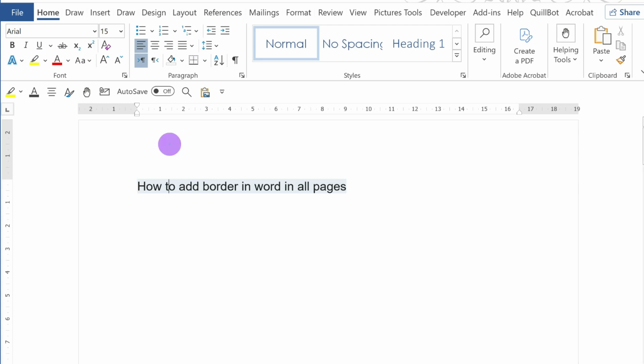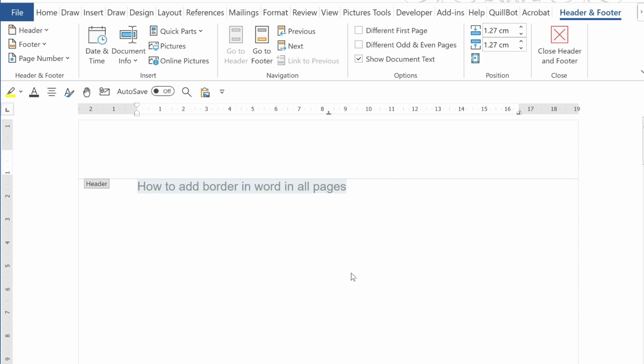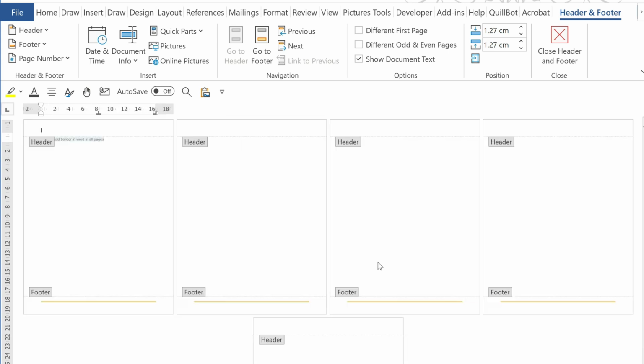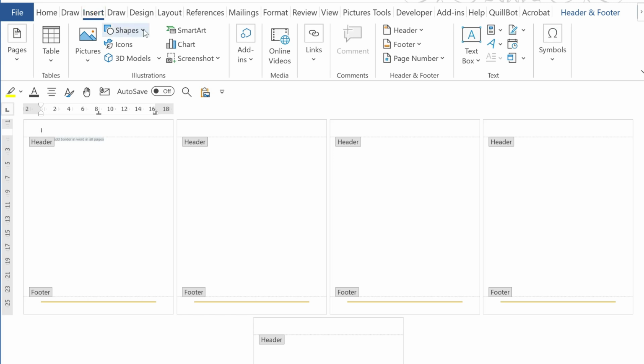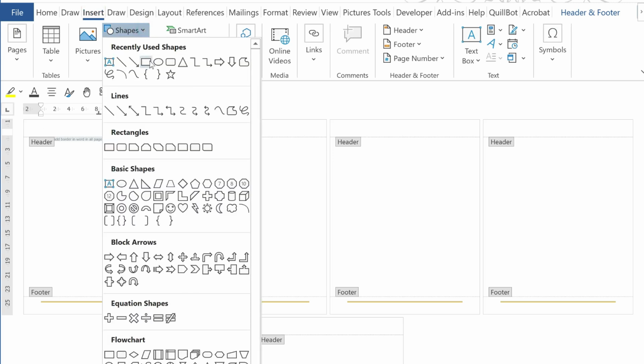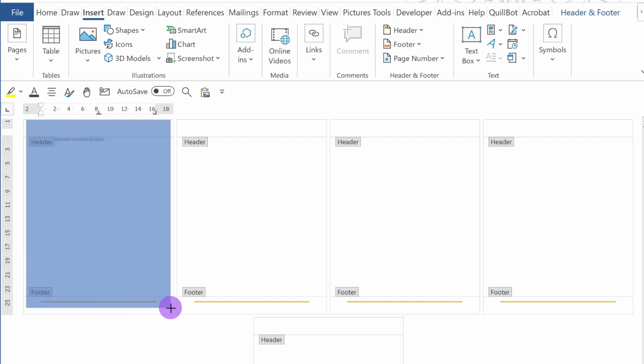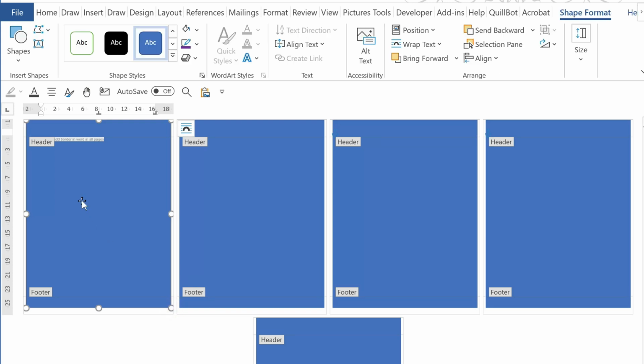So double click the very top of the page to open the header and footer view. Let me zoom out and I have 5 pages over here. Then go to the insert and click on the shapes and pick a rectangle shape. Now draw the rectangle to cover the entire page. This will instantly cover all the pages.